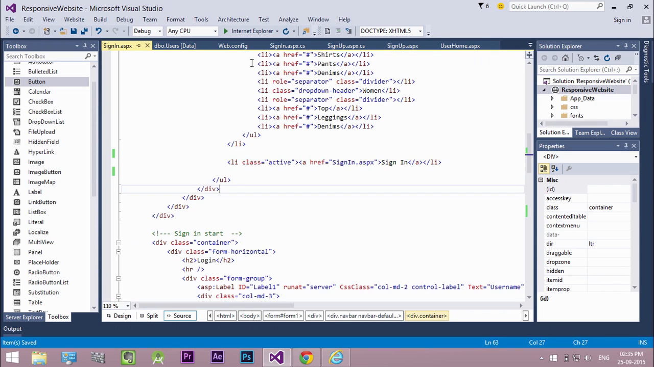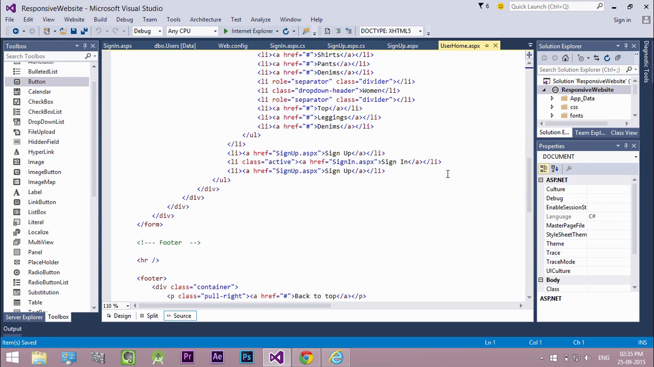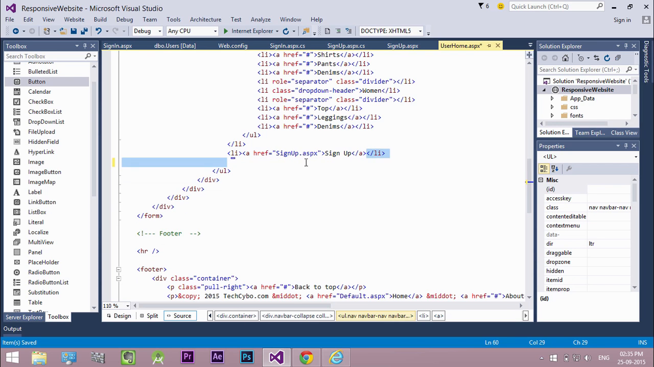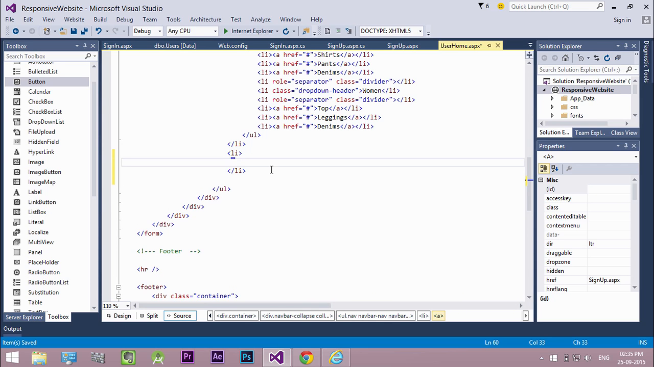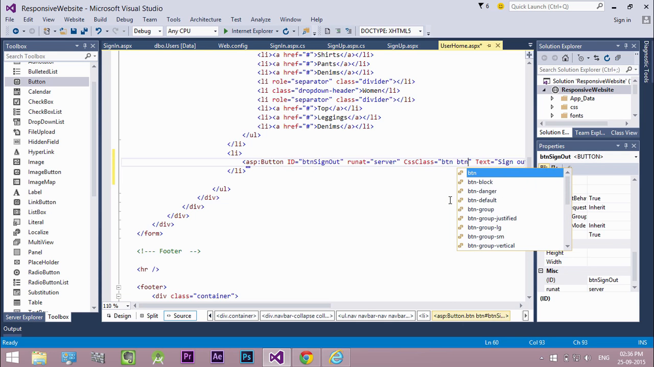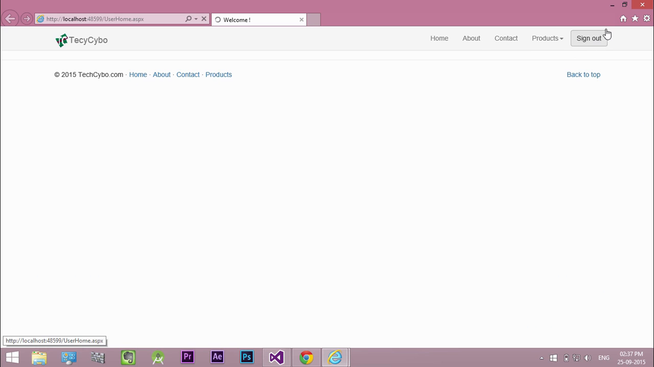Now let's create our logout button in the user page navigation bar. Remove the existing list item, and inside a list item add a new button. Change the ID and add a navbar-btn class. Perfect. Now let's make our login system more secure with session.